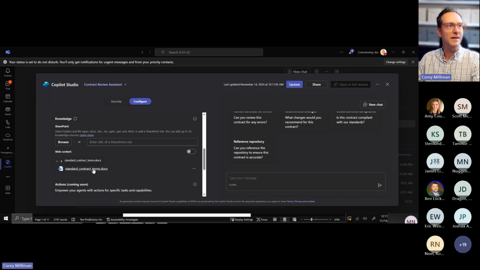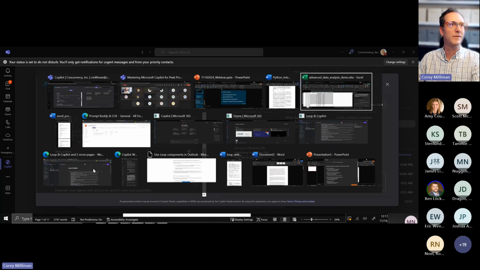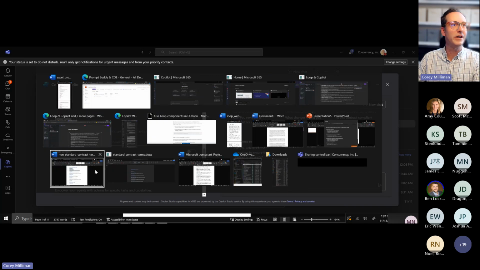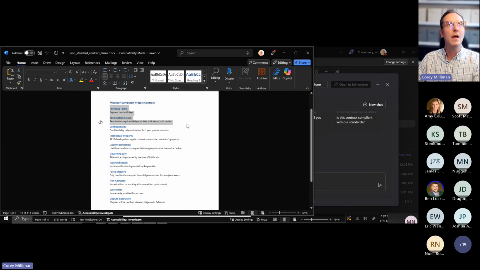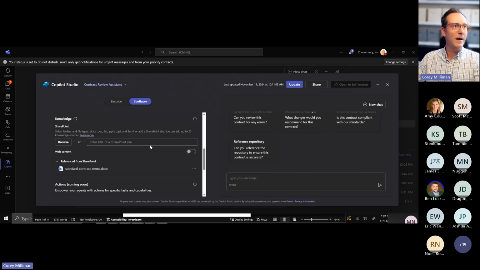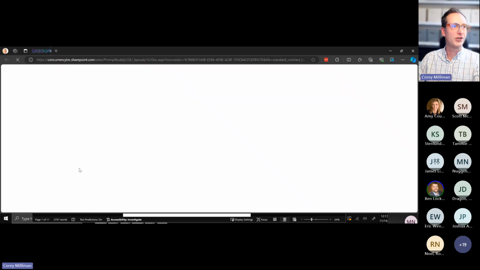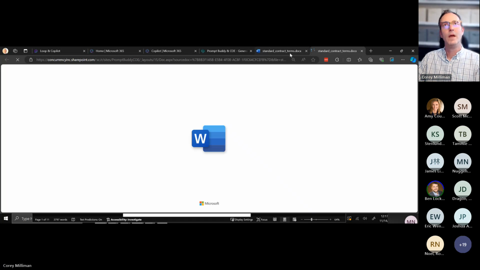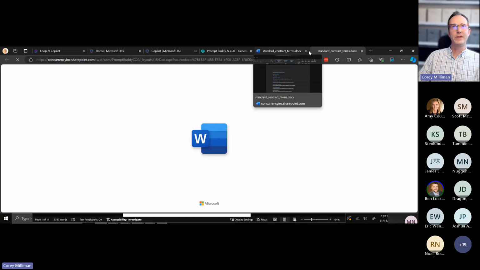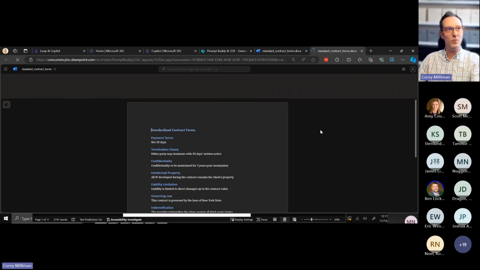So I have a document that I created that has some standard contract terms that we want to see in all of our documents. And this is not something that is proprietary to Concurrency or anything like that. These are just some terms that I came up with for today's demo. So I actually have those loaded on a SharePoint site right now.